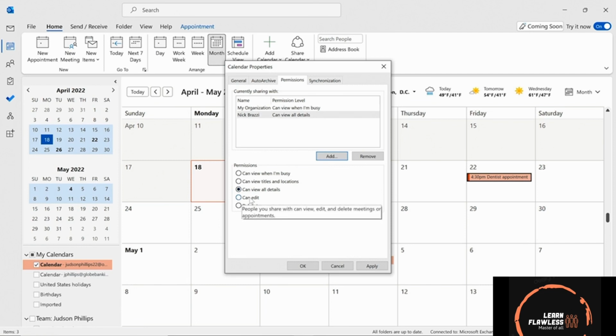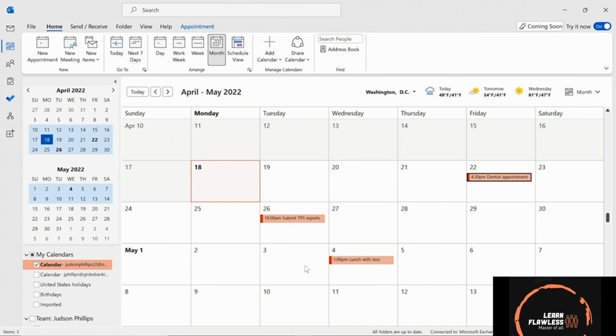Can Edit allows people to view, edit, and delete your meetings. And delegates can view, edit, and delete meetings or appointments. They can also create and respond to meetings on your behalf. Click OK, and the people you added will receive a notification that you've shared your calendar with them.